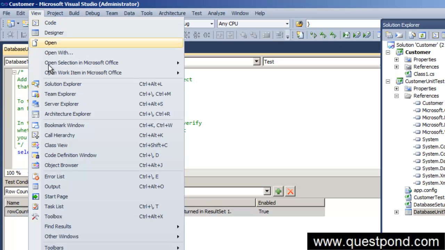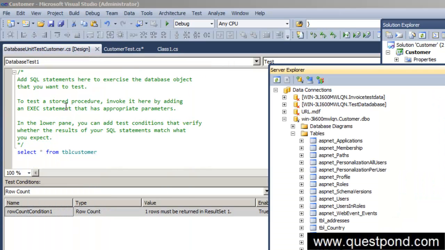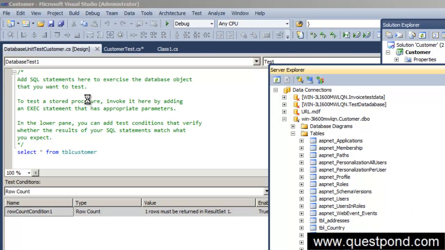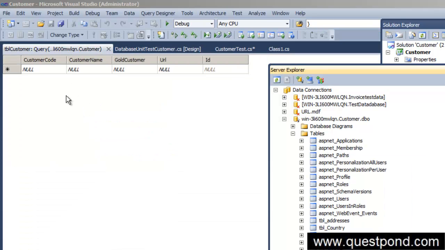So currently, if you see my table here, if you go to Server Explorer, currently the TBL customer does not have any kind of records here. So currently there are no records.